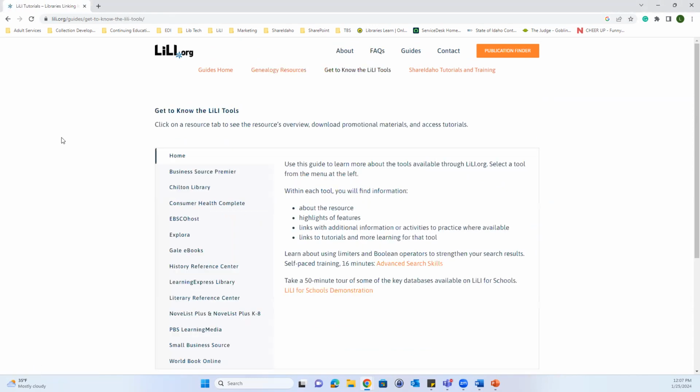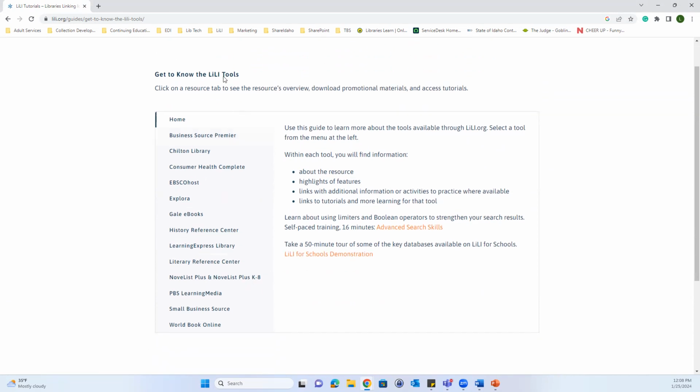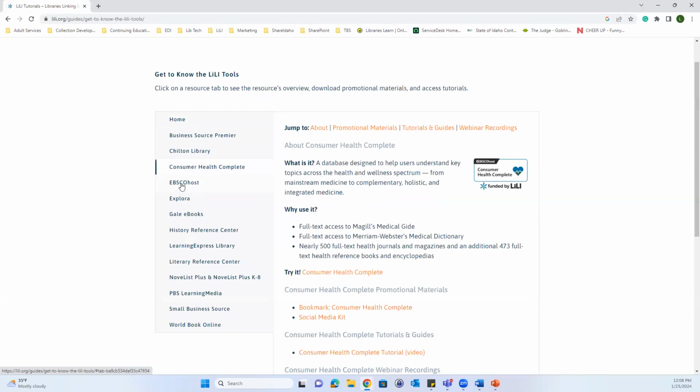And this is the page that was recently updated. We combined all of the LiLI tools into this one page so that it's easy to find. It's organized by the particular database, or tool. So if you were looking for a recorded webinar on Consumer Health Complete, you'd click that database name.